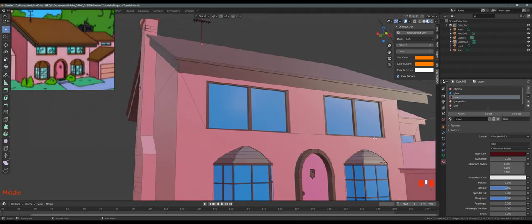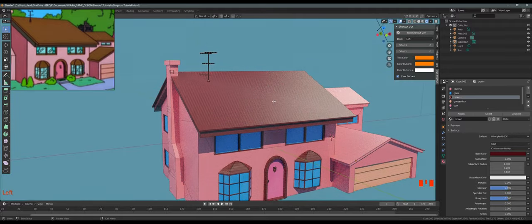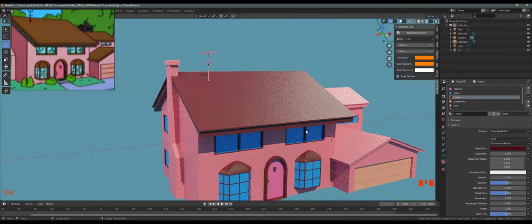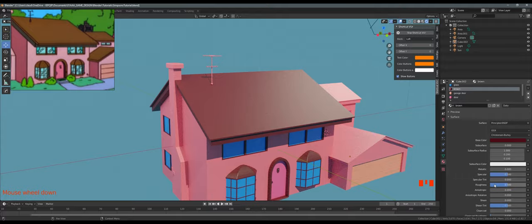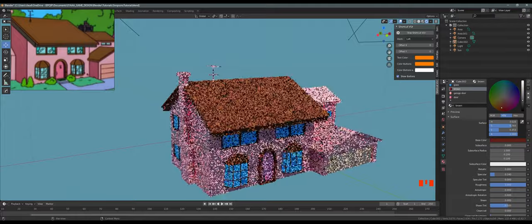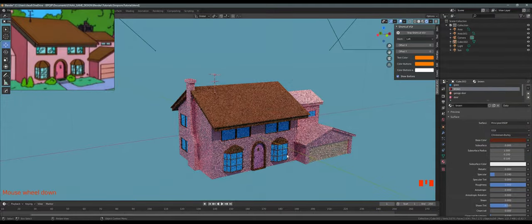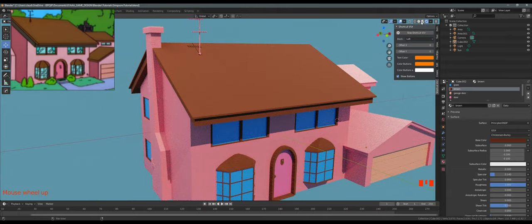I think that brown is not correct though. Let's go back into render preview and press tab. I guess it's close enough. But let's take the roughness all the way up and the specular down. That's better. Now let's modify a little bit. Let's take it up. And yeah, that's closer. Okay, so let's go back and render preview.